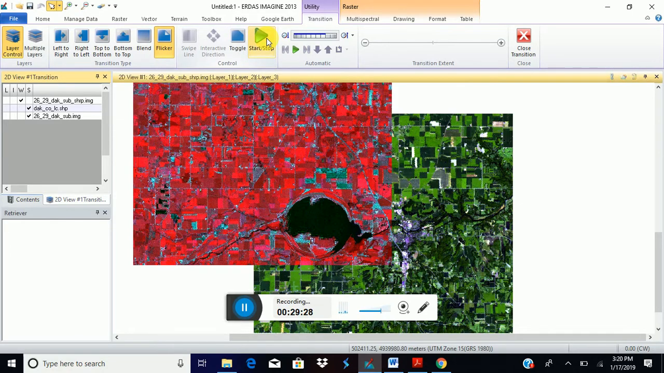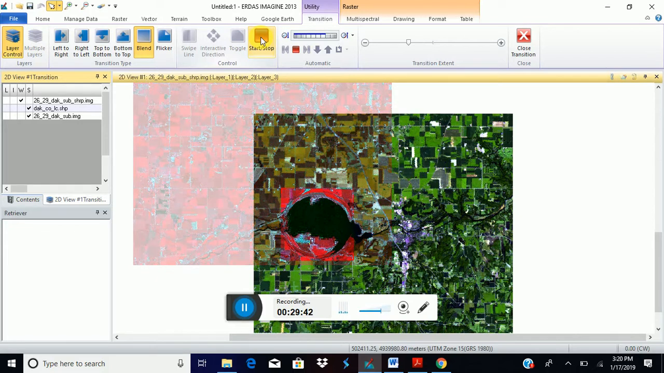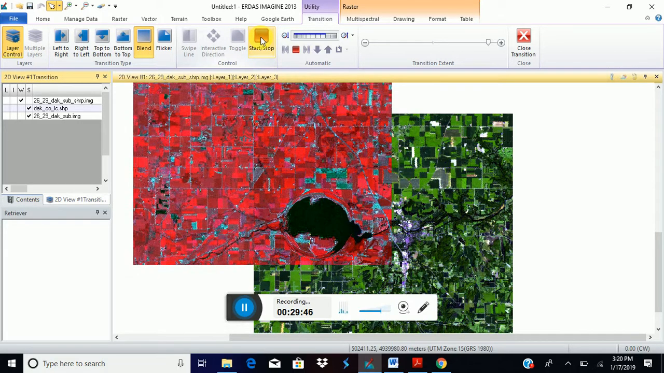And if you need to blend, you also have the capacity to blend, left to right, right to left, top to bottom and bottom to top. So when you have time, go through all those things, just to be familiarized with this ERDAS Imagine software.